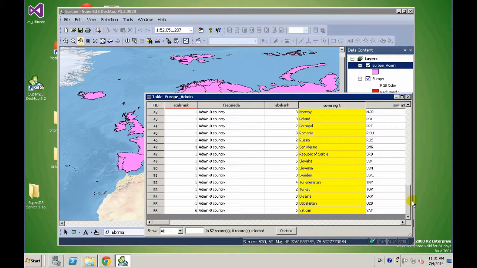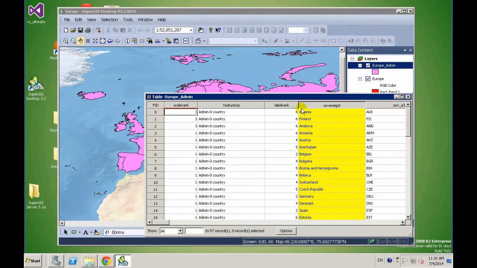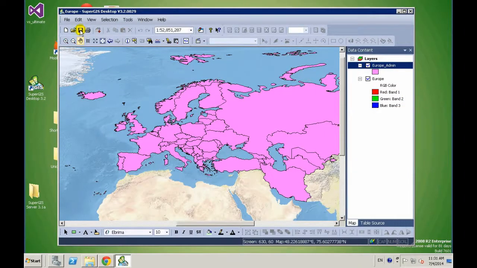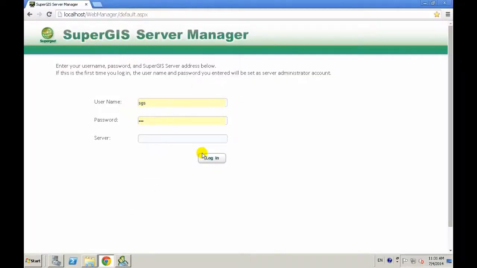So the first thing that we need to do is to decide which field we would like to use, and then, with the same procedure, save as a project file, an SGD file, and then go to our SuperGIS Server Manager to log in, and add a service. This time we don't need to use the cache service. We can just use a simple one, either an editable or a simple map viewer, or both are fine.